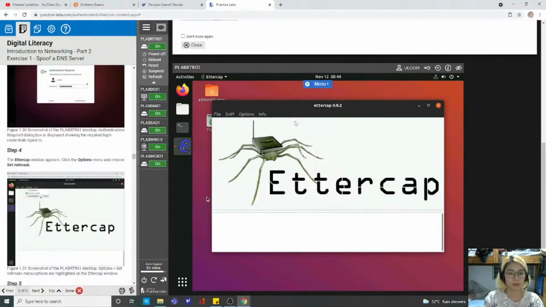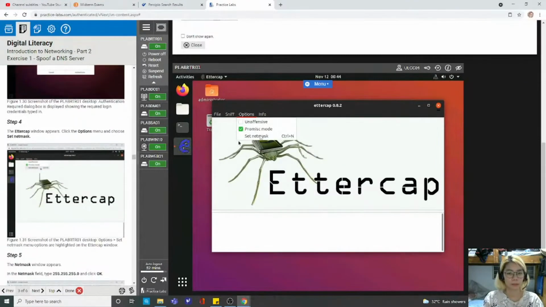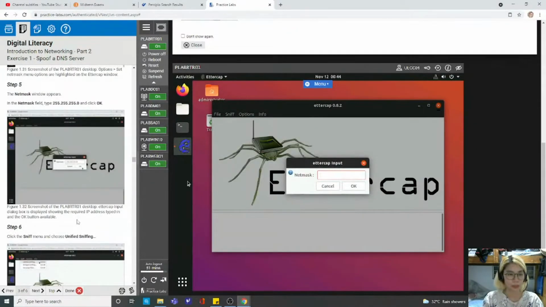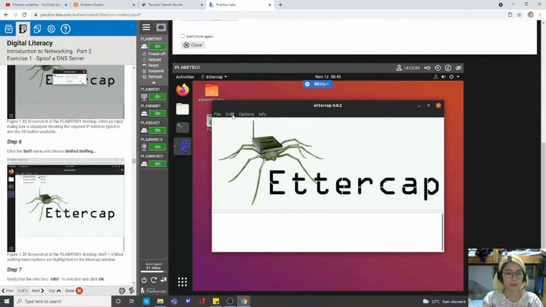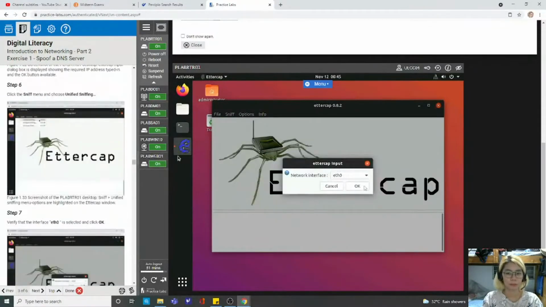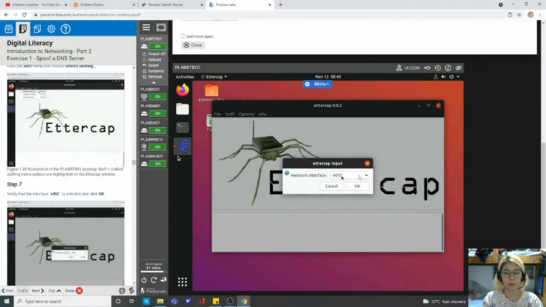Okay, then click options. Click set netmask. So the one that you should input in netmask is 255.255.255.0 and click OK. Then click sniff and choose unified sniffing. Then make sure that the one that you select in the drop-down is this, the ETH0. Click OK.